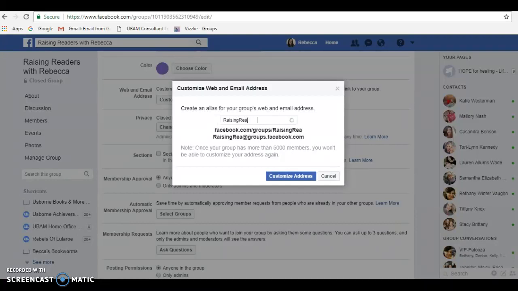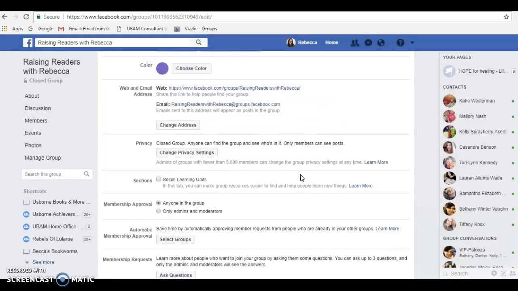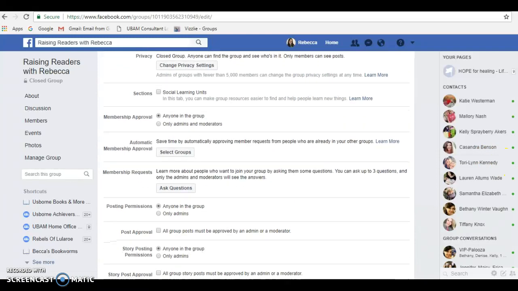Let's see, so this is Raising Readers with Rebecca. So that will be if someone's going to search in Facebook or you're going to type it in, it'll then be facebook.com/groups/your group name if you customize here, instead of just a random one. So that's a customized address, which is awesome. So there are lots of things you can customize here.